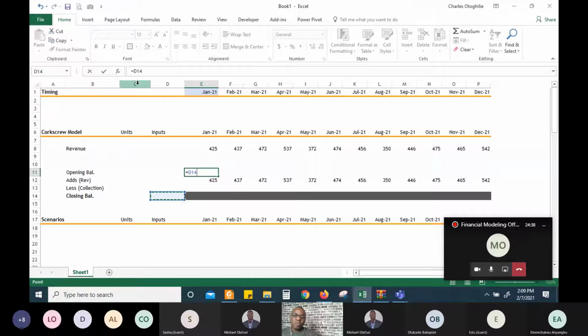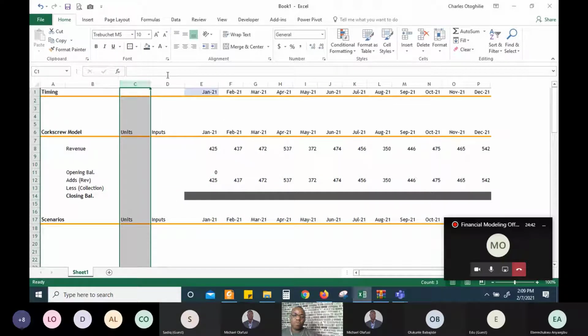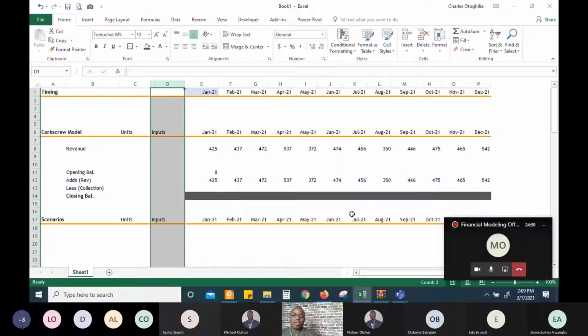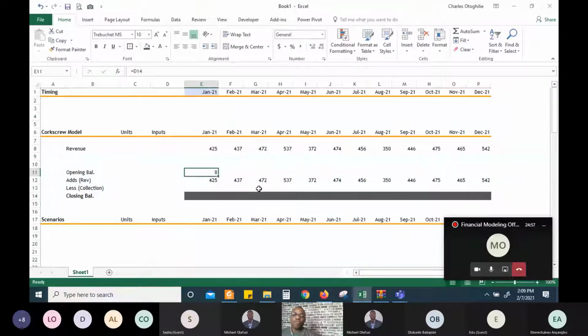In my models, I always have a column for units. I have a column for units. I have a column for inputs just before my actual models that I'm building in here. The reason is that this column helps you to do a lot of things. For example, if I do this, you can see that I have linked to it here. I have linked to it here, and it's helping me to just say, okay, at the beginning there was nothing.